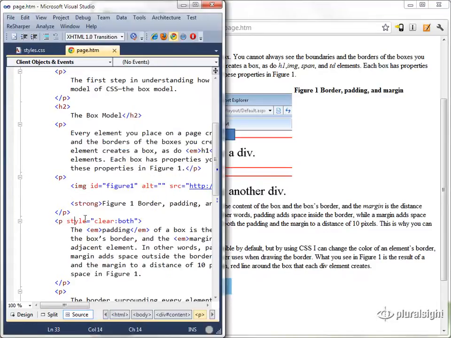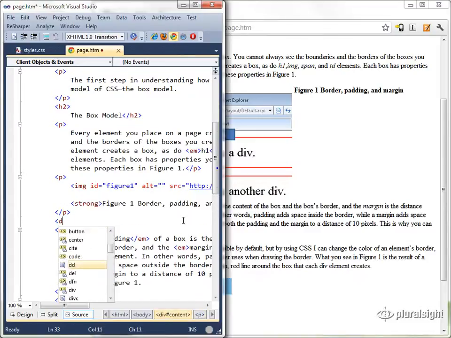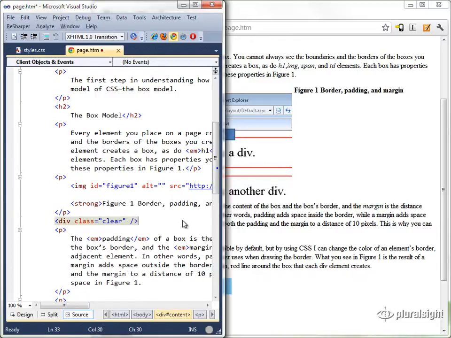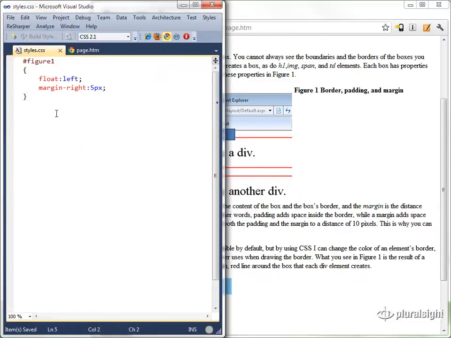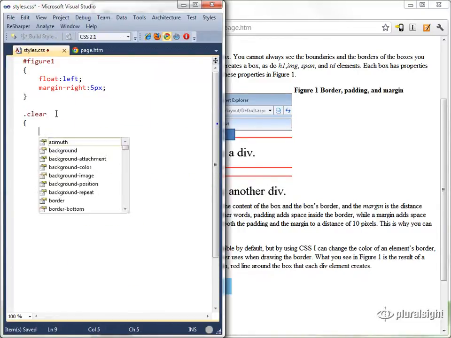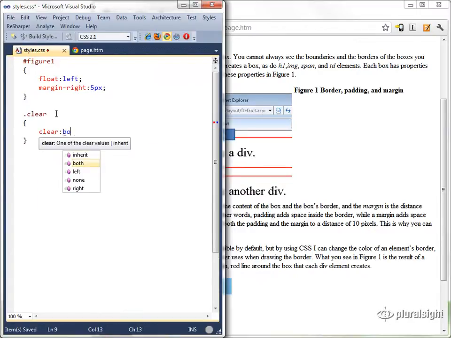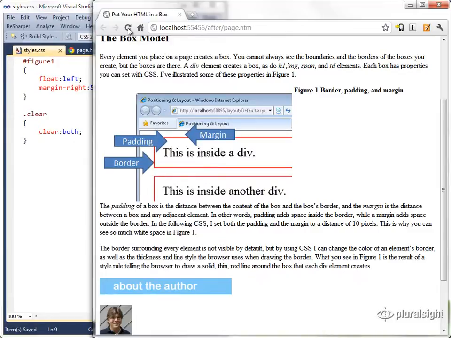And if you do not like using inline styles like this, another option would be to put a div in here, and we're going to give it a class of clear. And then I can define a style. Anything that has a clear class should clear on both sides. And that has the same effect.